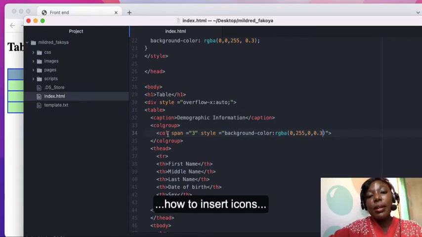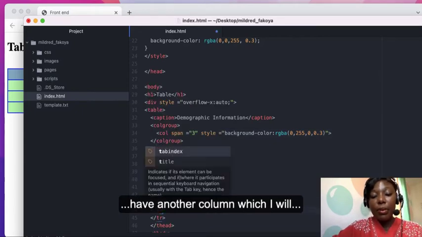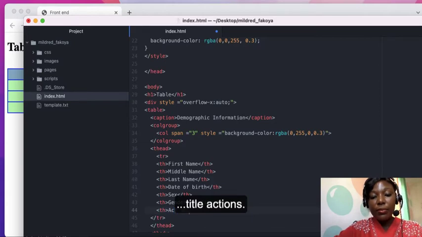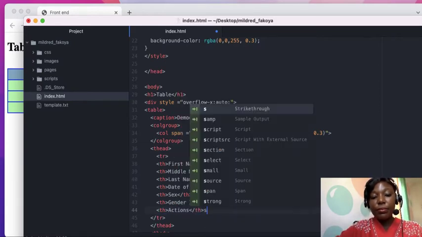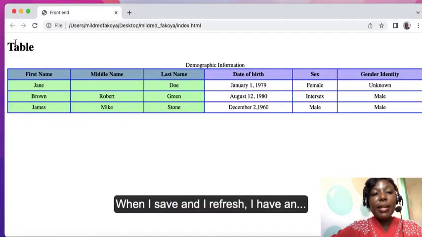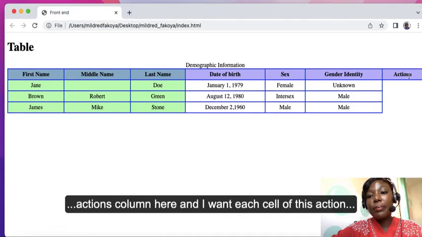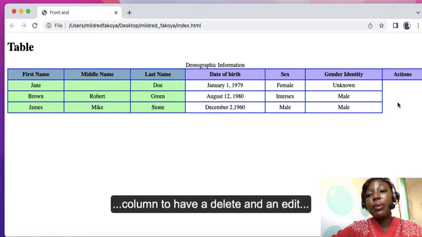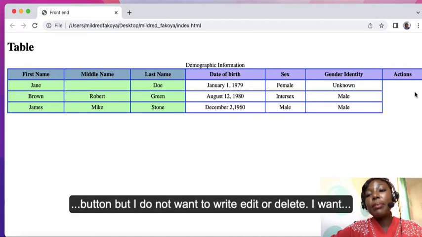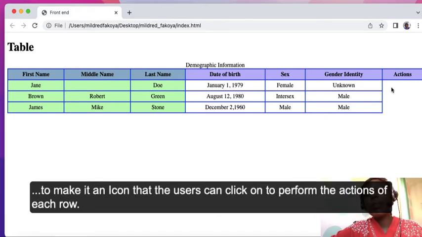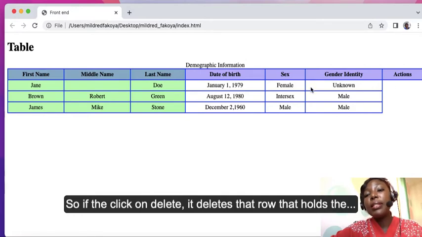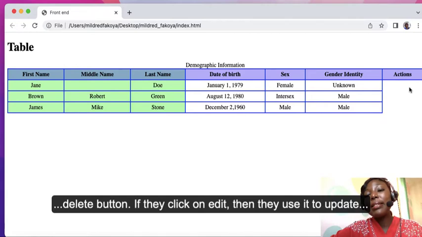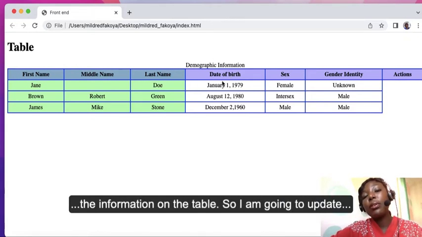Let us look at how to insert icons on a web page. I want to have another column which I will title Actions. When I save and I refresh, I have an actions column here, and I want each cell of this action column to have a delete and an edit button. But I don't want to write edit or delete. I want to make it an icon that the users can click on to perform the action on each row. So if they click on delete, it deletes that row that holds the button. If they click on edit, then they use it to update the information on the table.